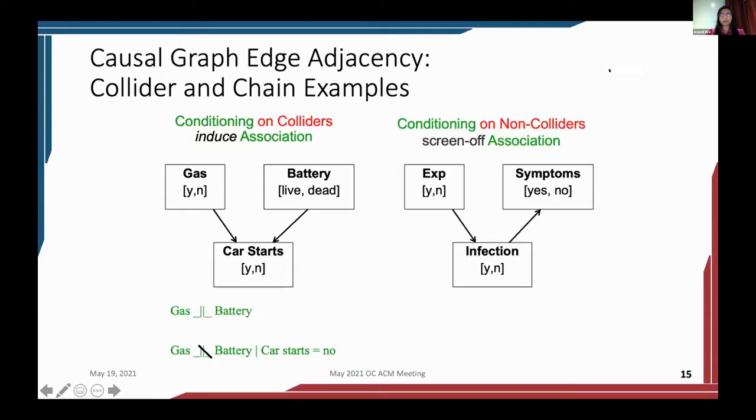On the other hand, when we're working with non-colliders, here's one example. You could think of the coronavirus, for instance, where if you get exposed to it, eventually you may get infected, and eventually you may show symptoms of having contracted the virus. So we have a sequential or chain interaction here. And in this case, of course, exposure to the virus and symptoms are not independent, because getting exposed to the virus is going to cause you to show symptoms. So these two in this case are not independent.